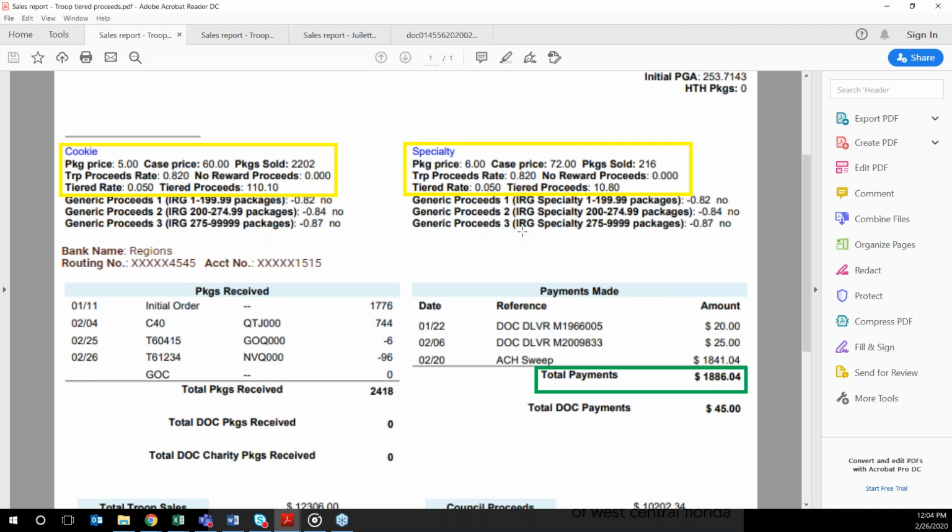And what we're talking about right now is a troop who has rewards, right? So we're not talking about an opt-out troop. If you're an opt-out troop, I'm going to show you this next section later.